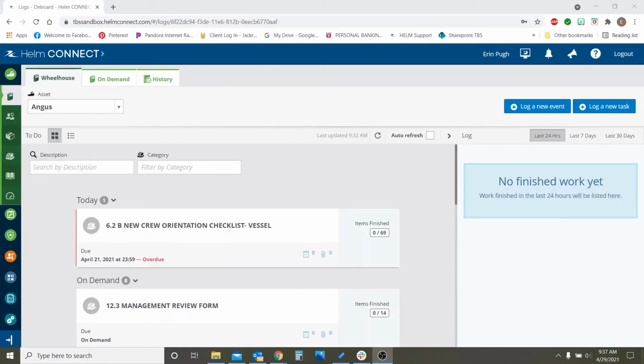Hey guys, so we are here today to talk to you about the newest feature that we have put into Helm. It's been here all along, but we expanded on it to make things a little bit easier for your crew and for you on shore side as well, to basically know what forms you need to fill out at certain times. This is what we call event populating forms, so generating forms based upon events.